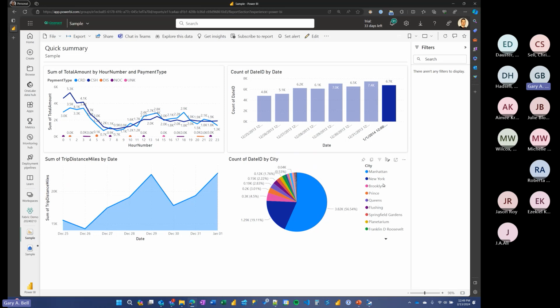So any quick questions about what we've seen? There are a few more things here I want to show you related to how we get data into this environment. But any questions about how that direct lake model works?